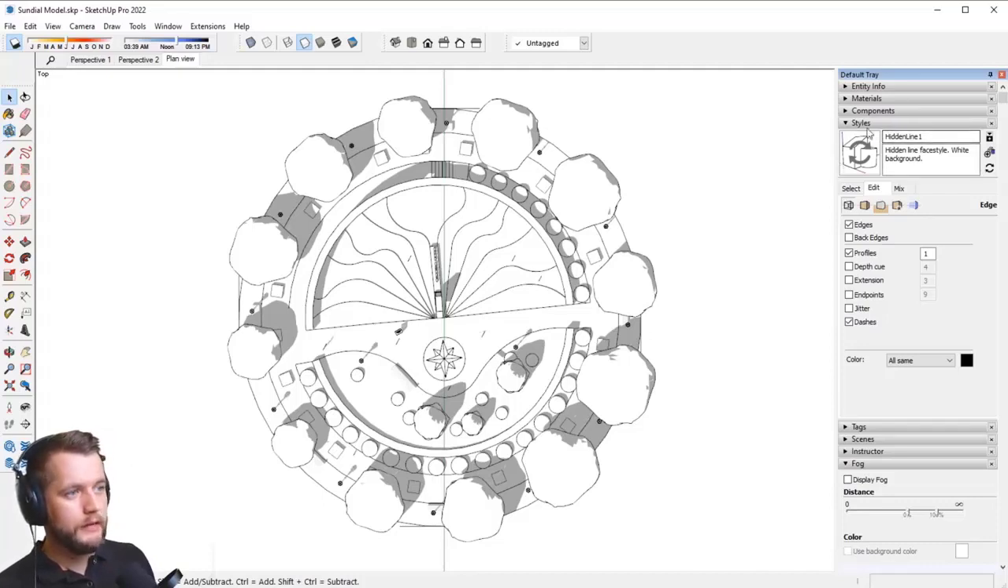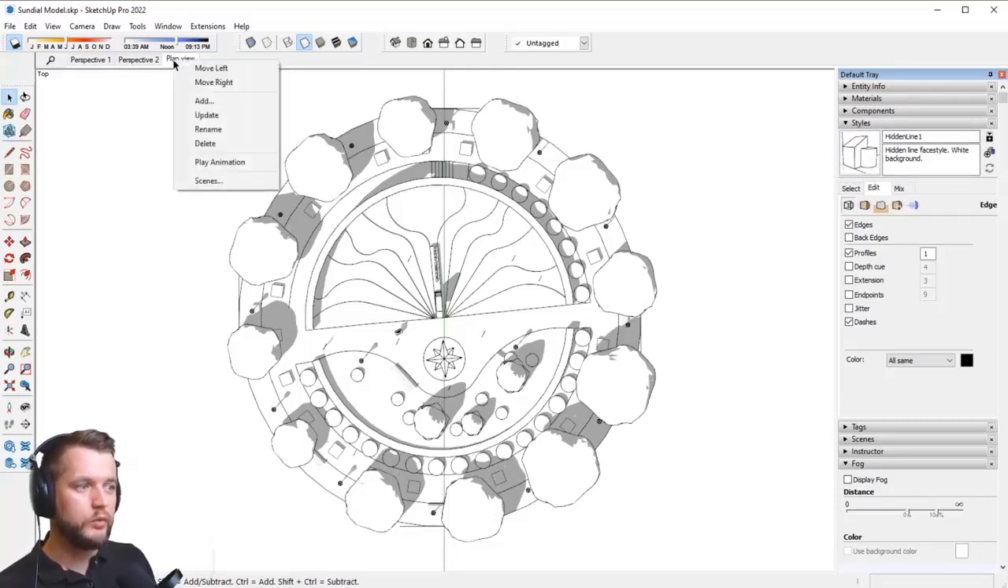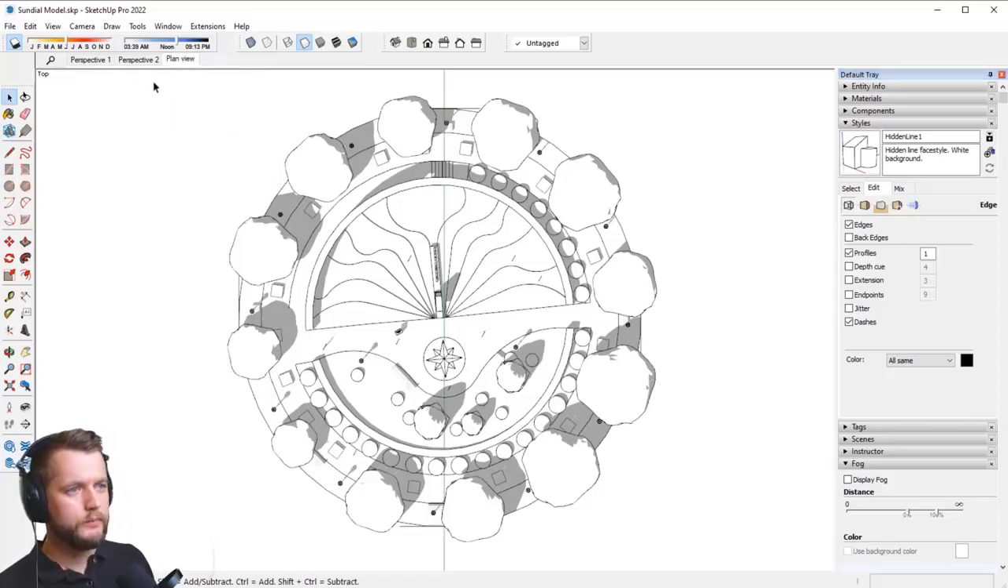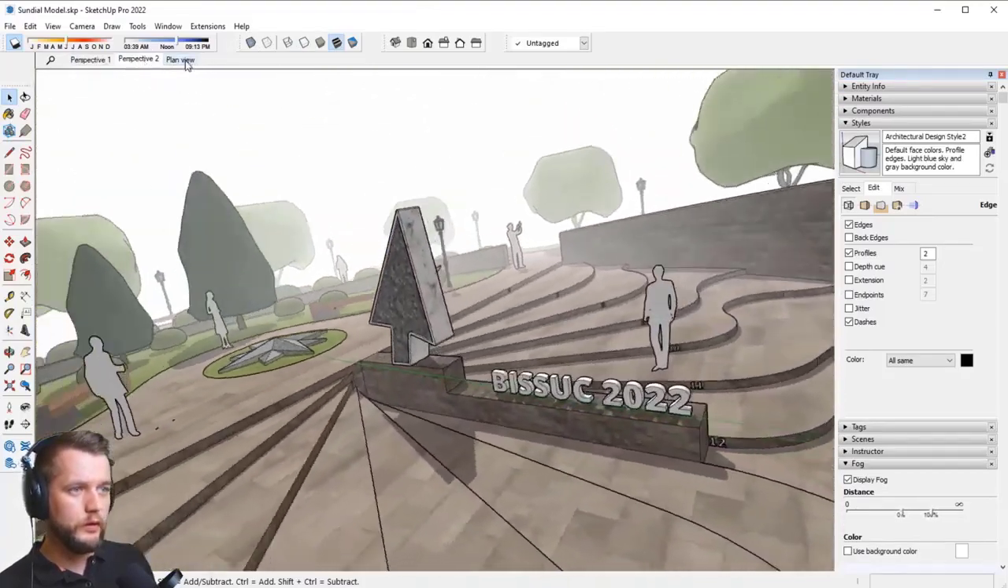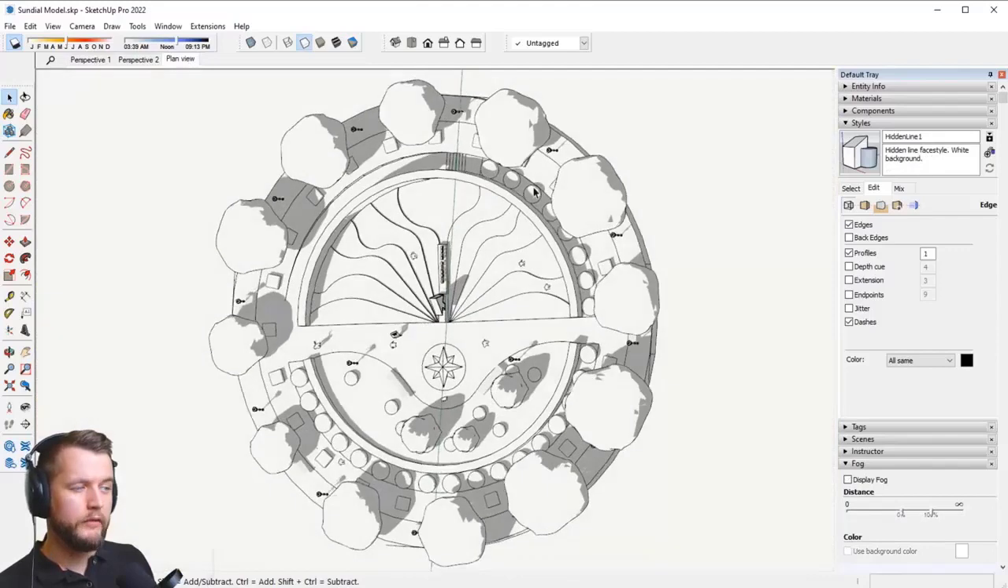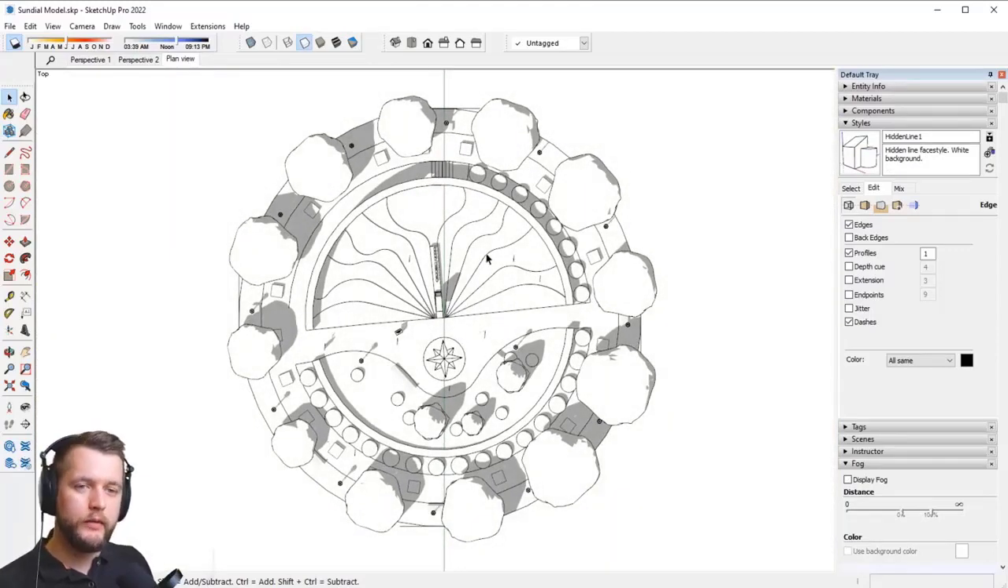And I see that I made some updates to this style. So I click on this image to update it. And for safety's sake, I'll also click on this plan view and update that as well. So let me see. So I have Perspective 1, 2, and Plan View in this simplified style.